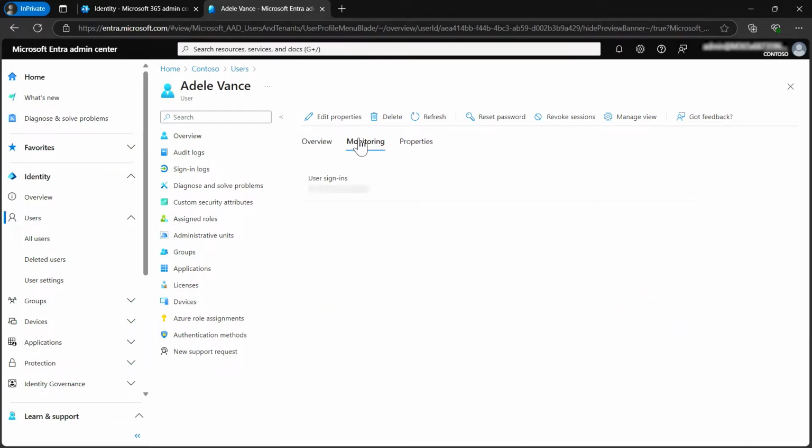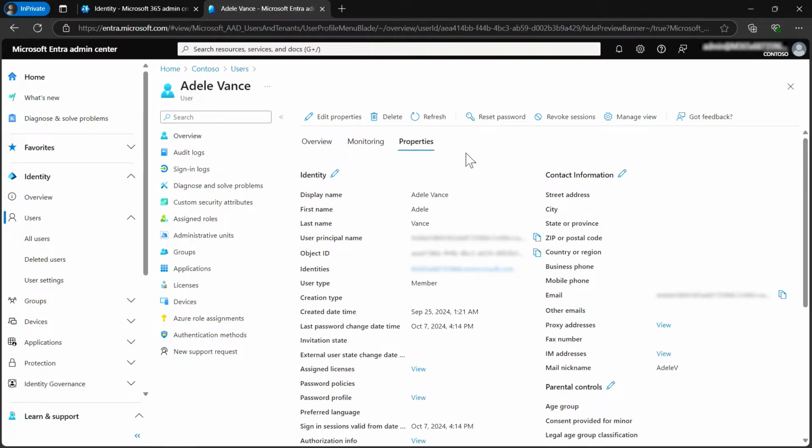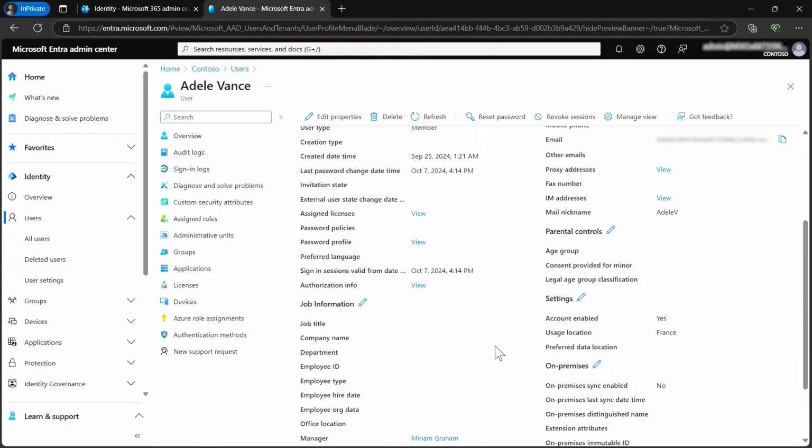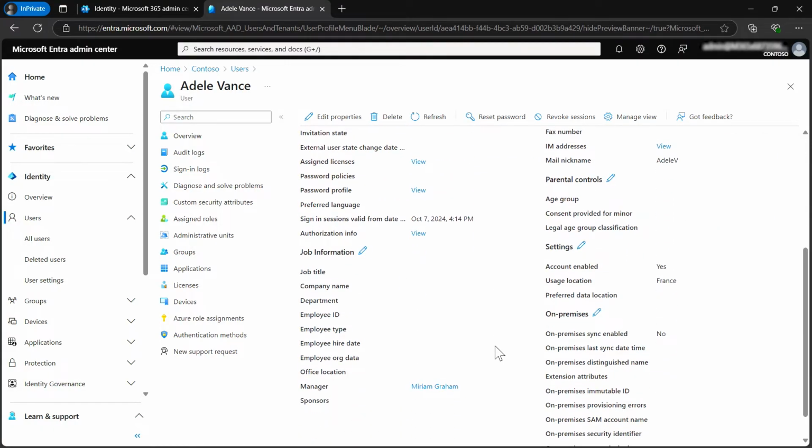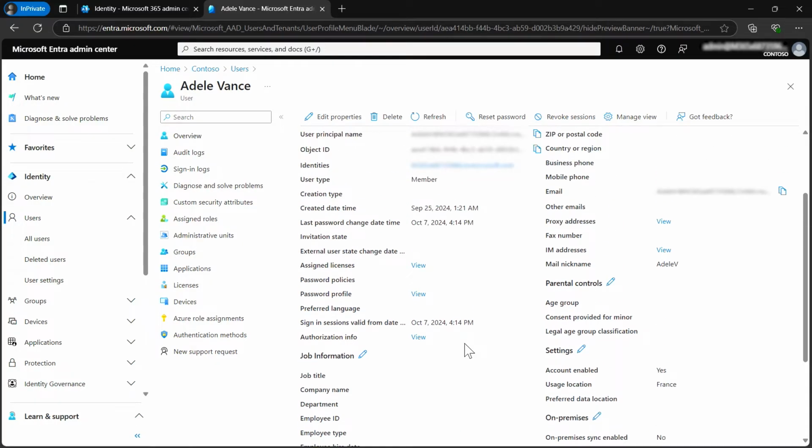We could go to monitoring to check users signed in, and we see there are 2 signed in. We could look into properties, where we will have further information related to that user: the name, the address, the postal code, the password policies, any control that we have. Also the create date time, last time the password was changed, more information related to job information. So we have pretty much information related to this user.